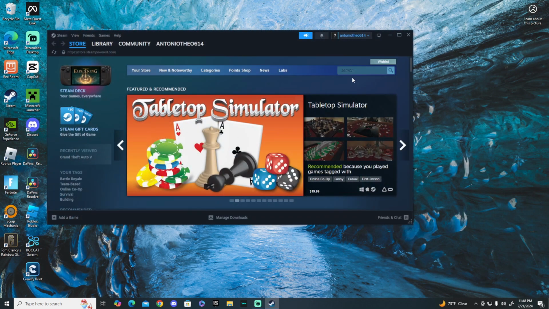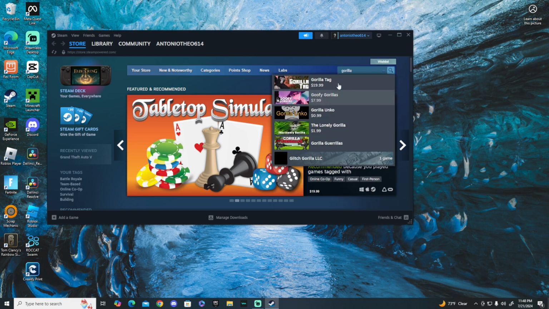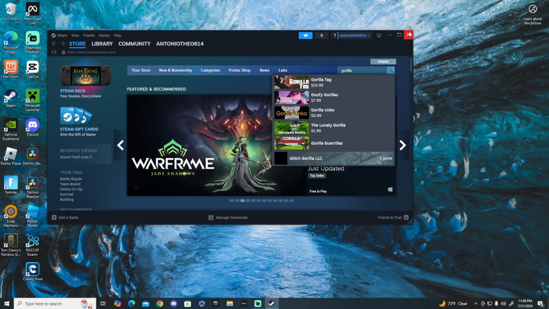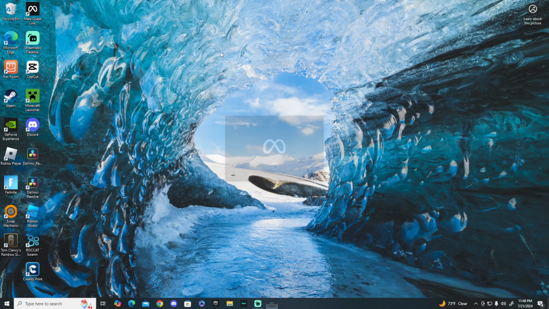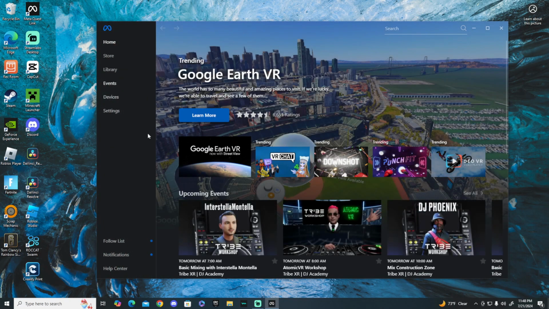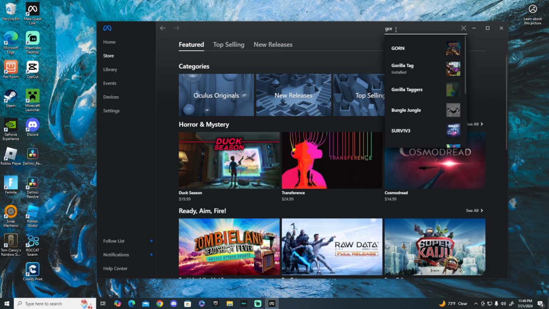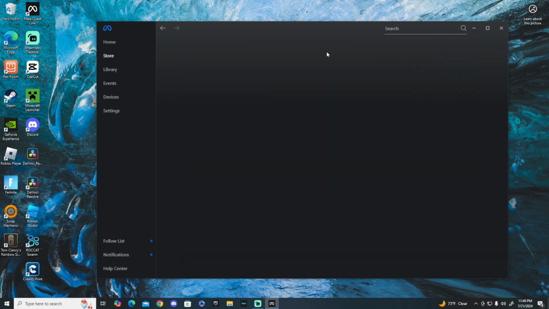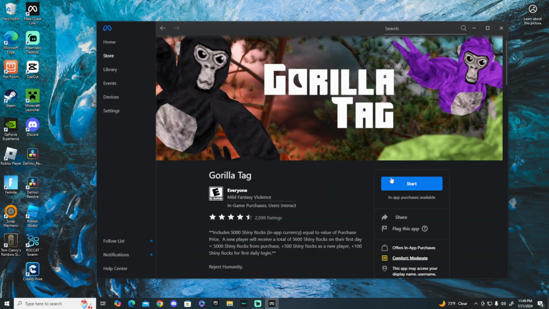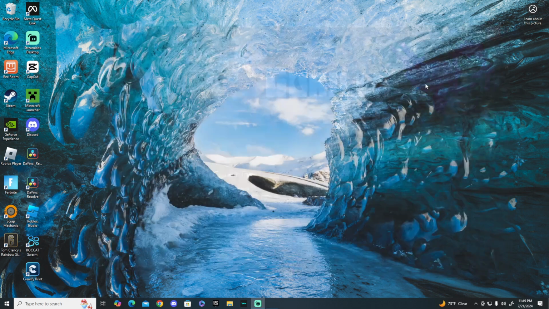Or you go to Steam and search Gorilla Tag. It's $20, and you download it from there. But I have the Meta app. So when you're here, go to store and then search up Gorilla Tag. It's right there. And then you're going to want to install it right there.